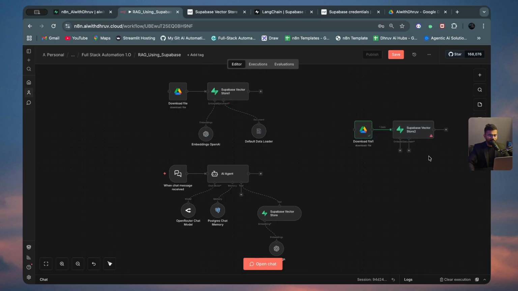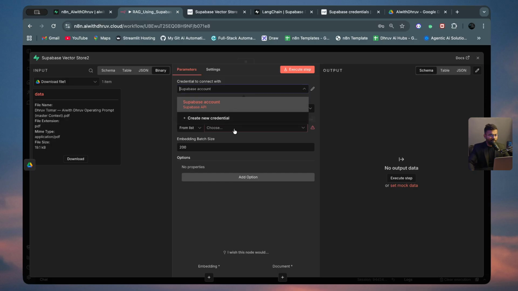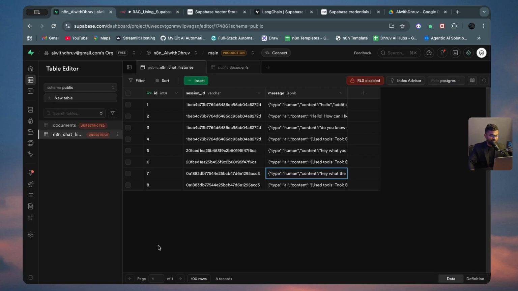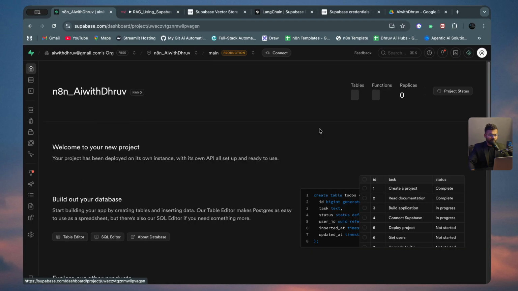Okay, so whenever I go here you can see I have already added credentials. If I wanted to add them from the start, then I need to go to create new credentials. Once I go in my new credential, I need these two things initially: the host and the service role secret. Okay, these two things are important. So how can we get that? For that we need a Supabase account. Okay, this is what we need.